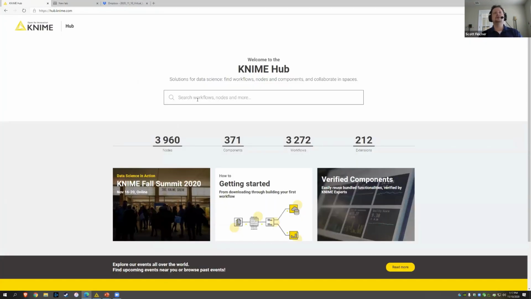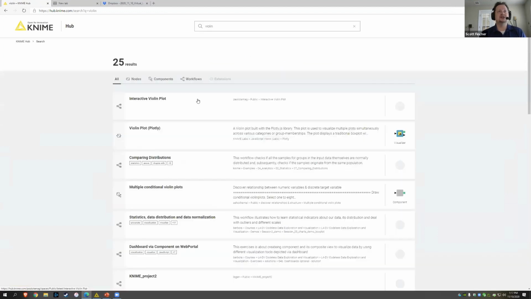When you go to the hub, you get this big search bar like you see with Google or something, and you can type in all sorts of search terms so that you could search for individual nodes, or you could search for example workflows or components, which we'll talk about in a minute. In this case, if I was searching for a violin plot, I could type in violin and press enter. This will think for me for a second, and it's going to return all the different nodes and workflows and components it knows of that are associated with the violin plot.